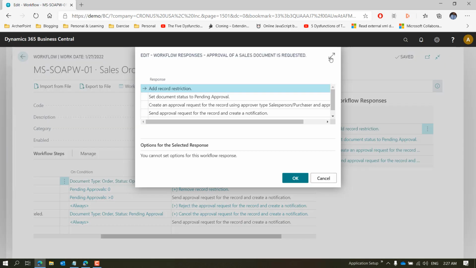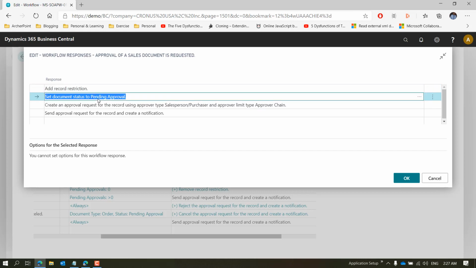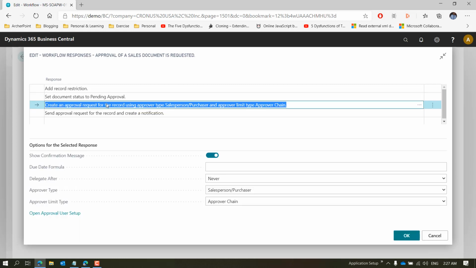You can maximize it if you want. I already had that maximized. The first one is add record restrictions. We already talked about it yesterday. Another one is set document status to pending approval. That's the same which we talked about in the past video. And then the next one that we want to pay attention to is create an approval request for the record using approval type and approval limit. So let's start from the beginning, what the different fields are and how we can use them.